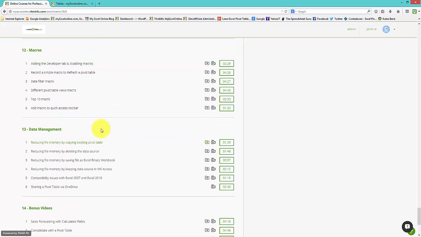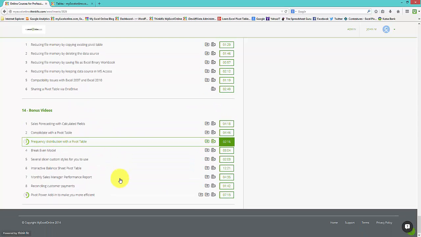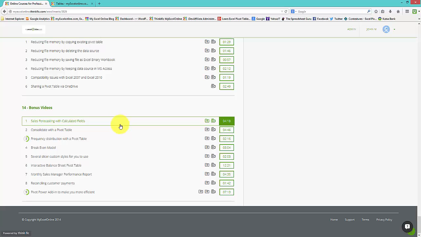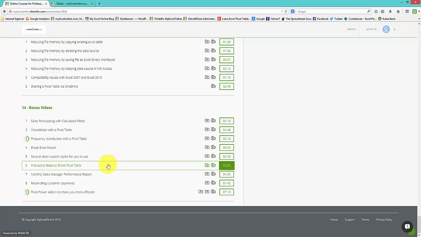So there's a few tips there, a bit of data management and how you can reduce the size of your data, and also different tips. And also I've got in there how you can interact with Microsoft's OneDrive. Okay, and finally I have bonus videos just for you guys, and it goes through sales forecasting. I also make a balance sheet, an interactive balance sheet, reconciling customer payments, a break-even model, heaps of information there.